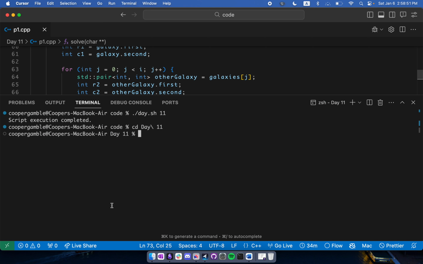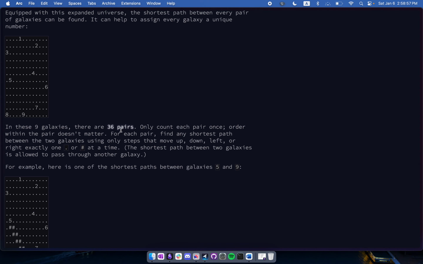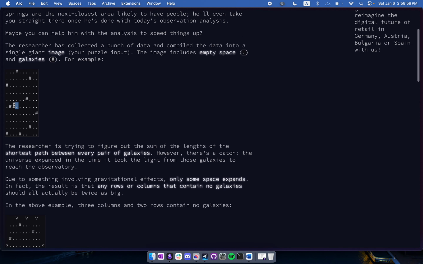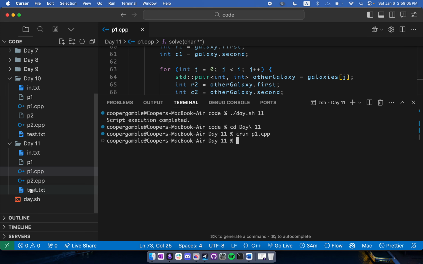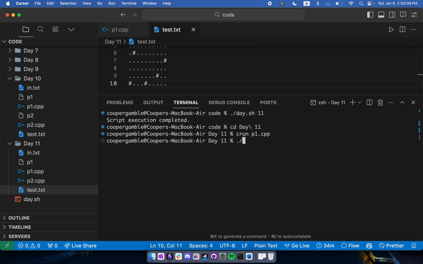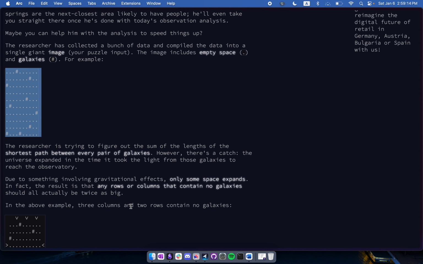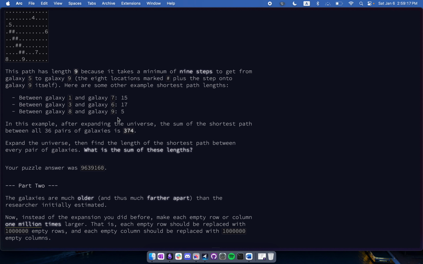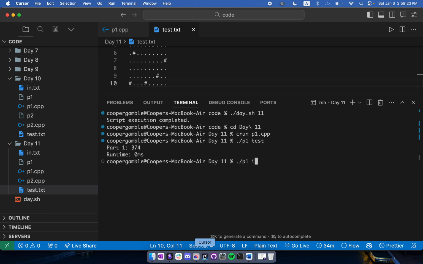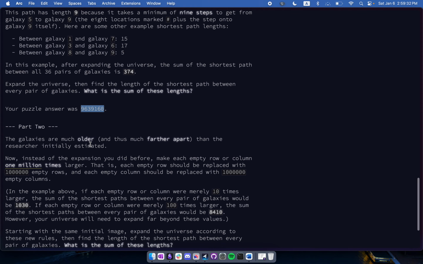So let me go ahead and compile this, crun part1.cpp. And one thing I did forget to do was actually grab the test input. So let's grab this grid, and we'll paste it into our test.txt file, or however you're storing your test data. And then we'll do part 1 on the test input. And we do get 374, which should be our answer. And then for my real input, let's see what we end up getting. 9,639,160. That looks correct. Great.